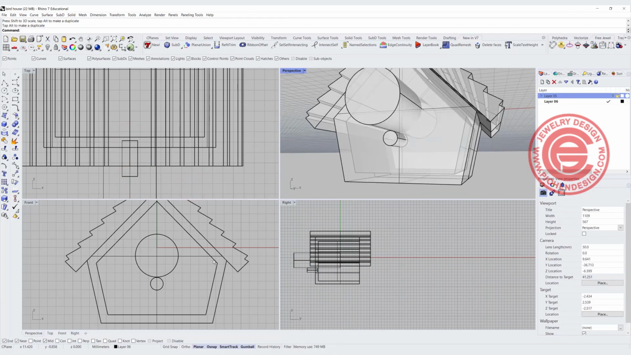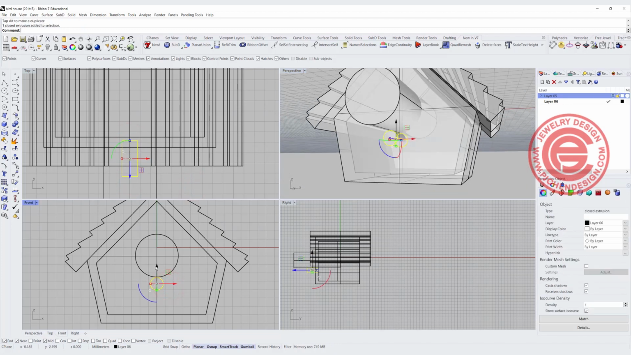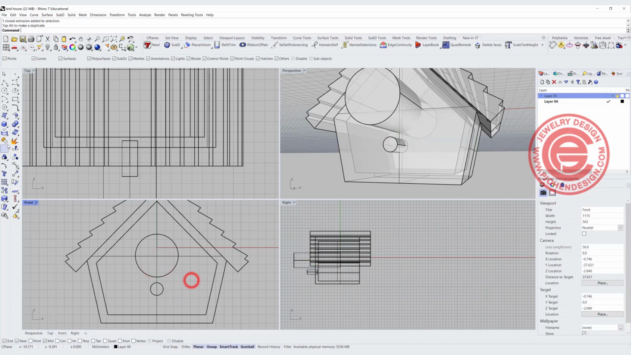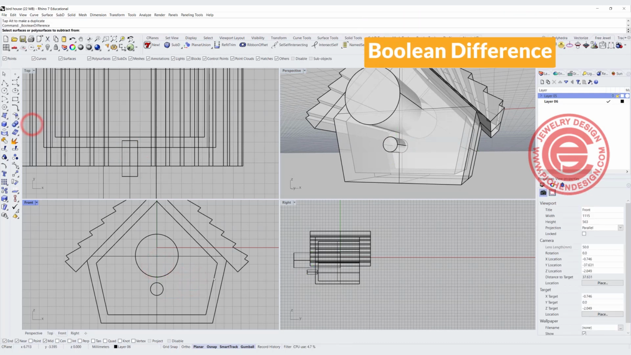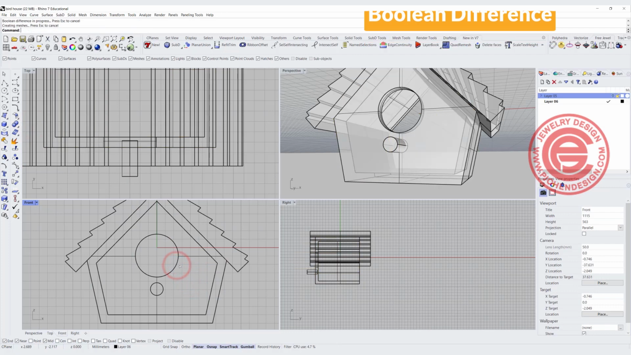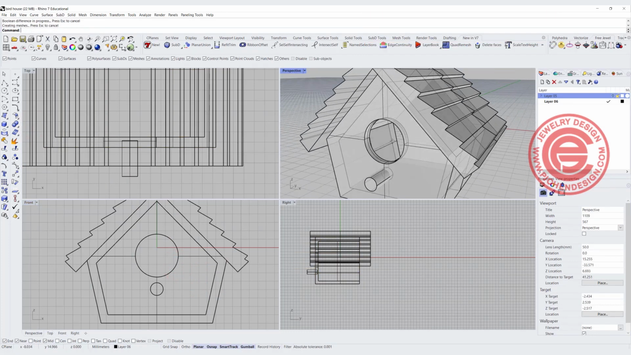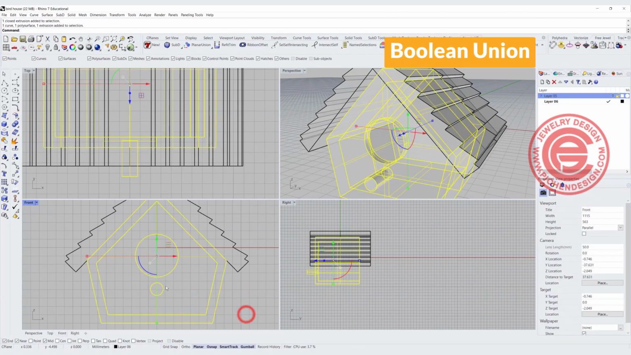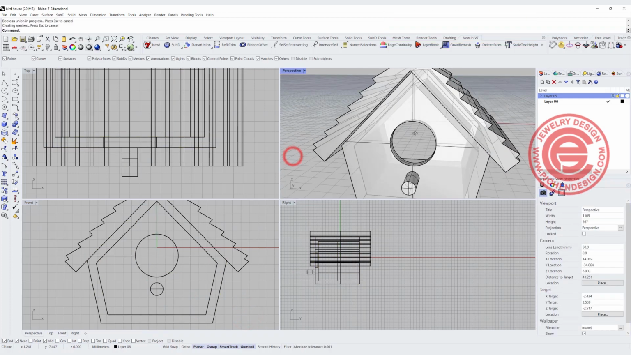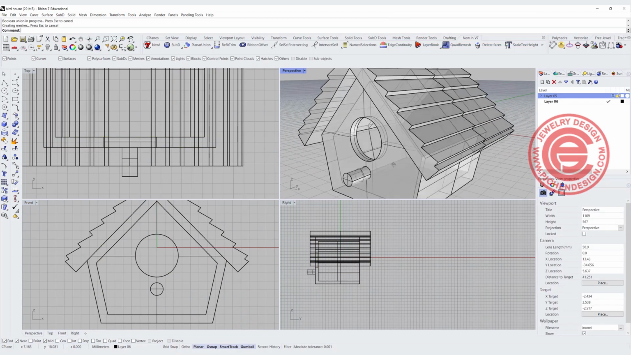All right, so then let's move this one down just a little bit. And we want to use the Boolean difference, this box out of this cylinder. And then if that looks okay to you, we want a Boolean union, those two together. All right, so if you like it, don't forget to give it a little fillet.